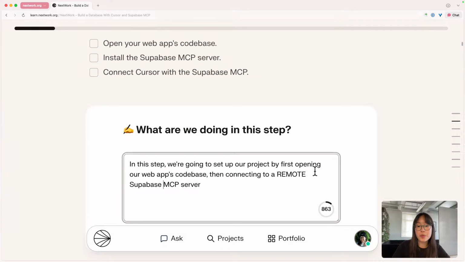There are multiple different servers for different tools. There's a GitHub server. There will be an Airbnb server. There are all different kinds of servers that you can find by checking out Model Context Protocol, MCP, in GitHub. But this time, we're going to focus on the Supabase MCP server, and we're connecting Cursor to a remote Supabase MCP server.